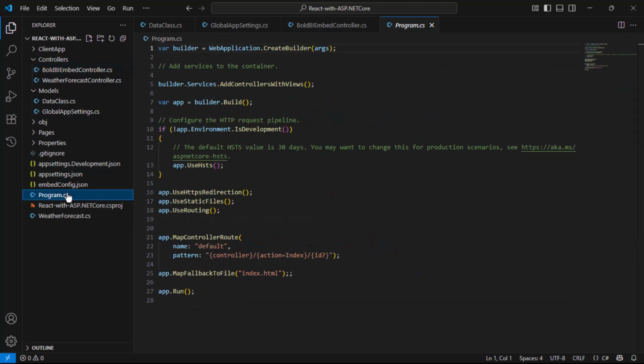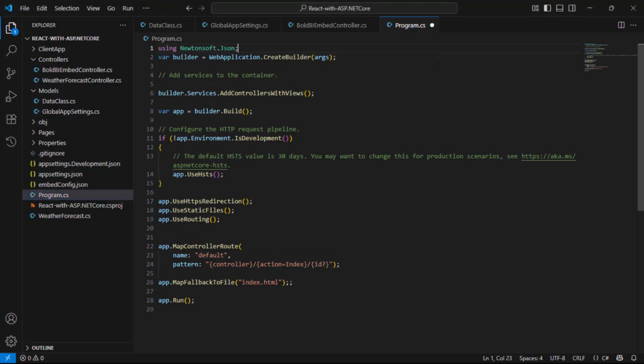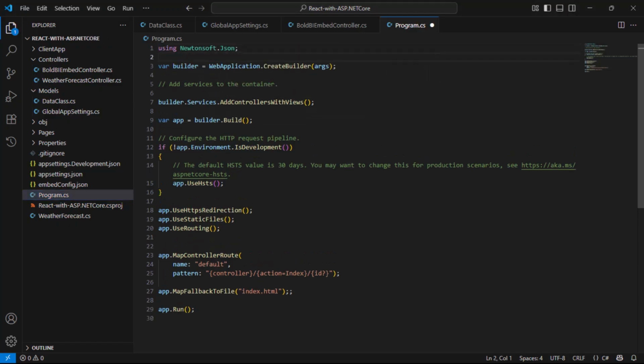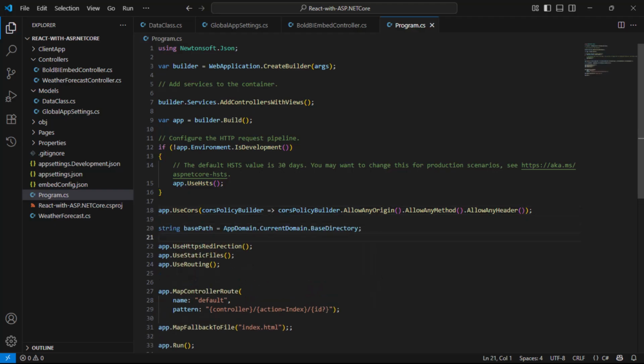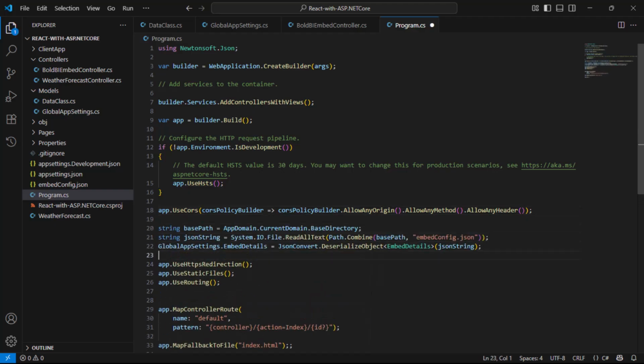Next, I open the program.cs file and add the newtonsoft.json namespace to import necessary packages for JSON serialization. Within it, I add a permissive CORS policy to allow requests from any origin, HTTP method, and headers. This is important for the security implications and to adapt the policy to meet the application requirements.